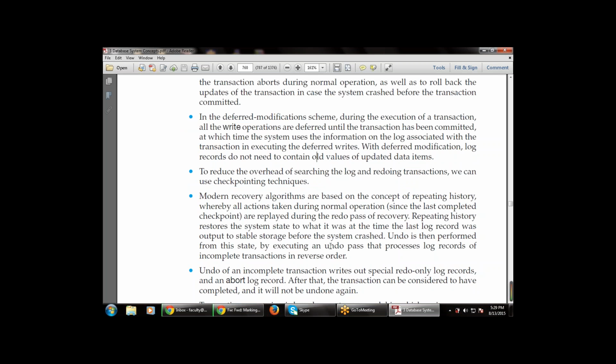And undo is then performed from this state by executing an undo pass that processes the log records of incomplete transactions in the reverse order. That means undo is going back through the log records of the incomplete transactions in reverse order. The undo operation writes out special redo-only log records and abort log records. After that, the transaction is considered completed and will not be undone again.